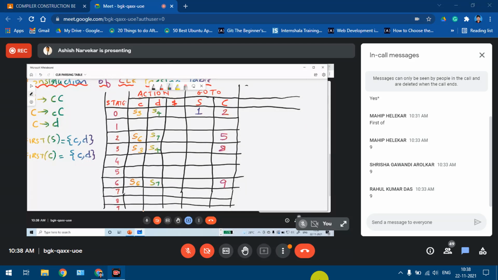Then next is state 7. Again, there is a final item, so it will be a reduce action. Then state 8 is a final item again, so reduce action. And state 9 is also a final item, so it will be a reduce action.